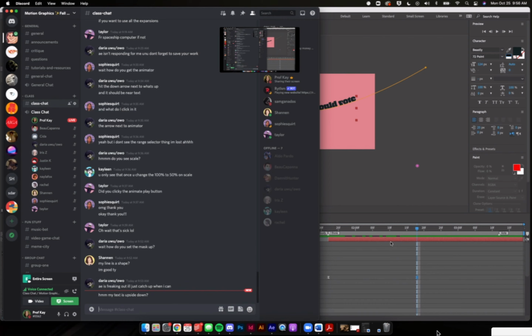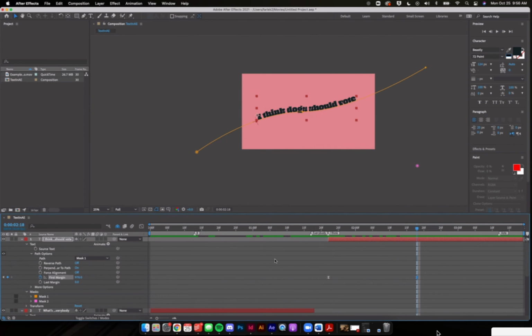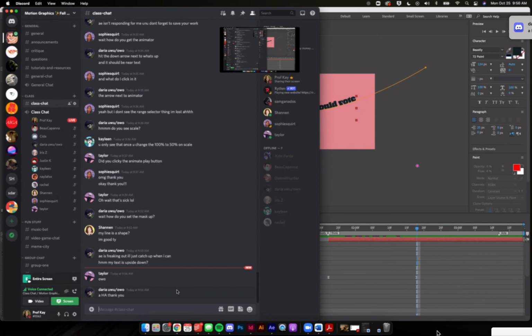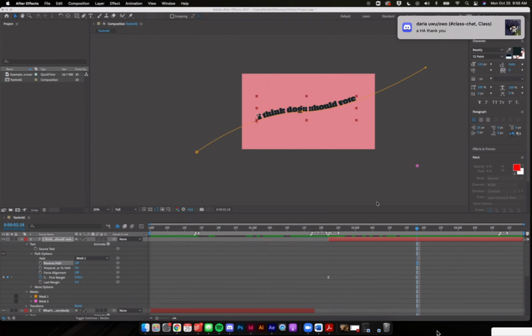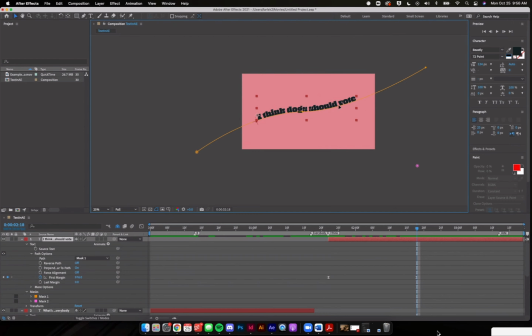Your text is upside down. Whose? Try, so click where it says under path mask one. Click where it says reverse path. It should say off. Click it and make it on. Which direction the text snaps onto the line is sort of arbitrary. Like the computer guesses which one that you want, so you might have to go in and fuss with it.